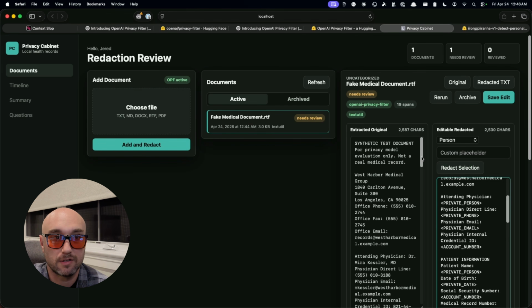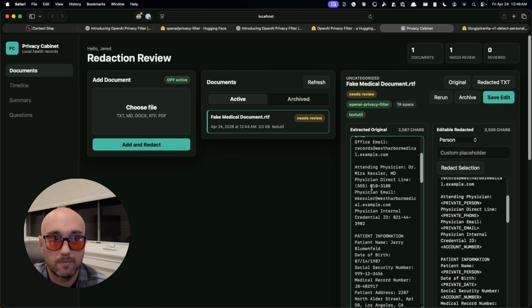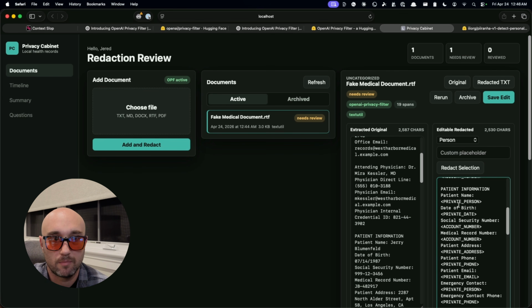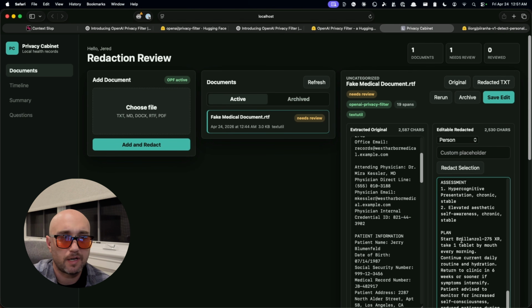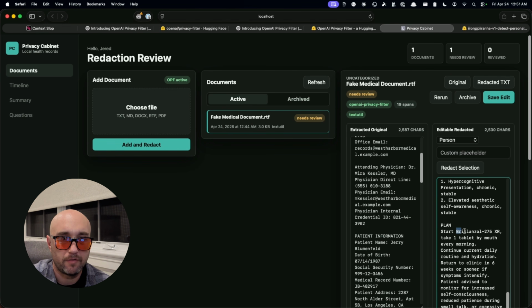But then when we get down to the doctor, it did redact it. Private name, private phone number, private email, private credential. Same thing with patient. Private person, private date, private number. Everything that's private information has been redacted here. And if we go down, it also didn't trip up on the fake medication that kind of looks like an address. Overall, I think this is really cool, especially because of my approach to privacy and also my background in trying to build a similar solution.